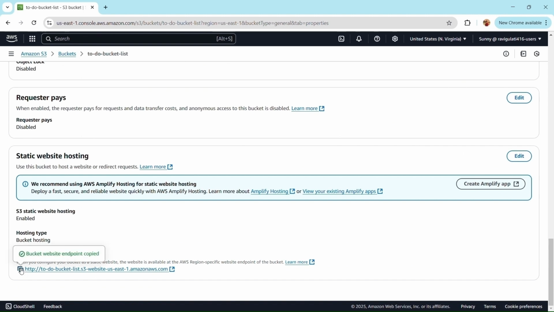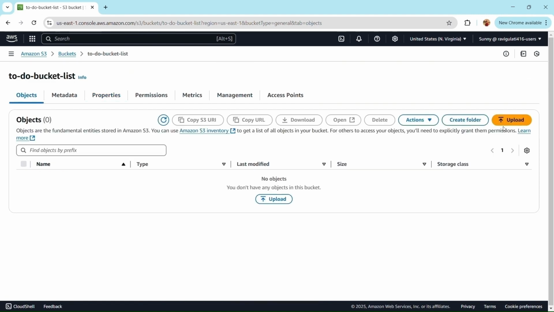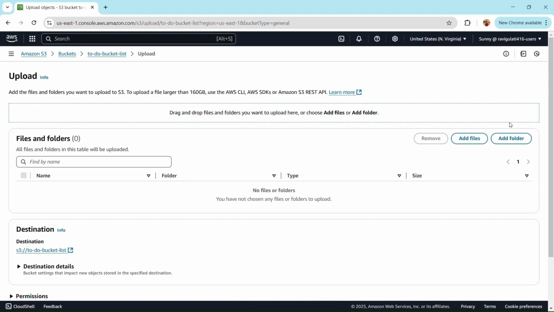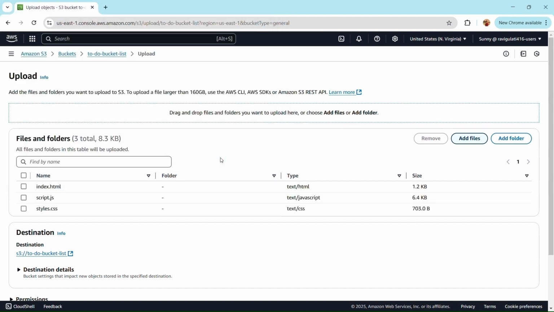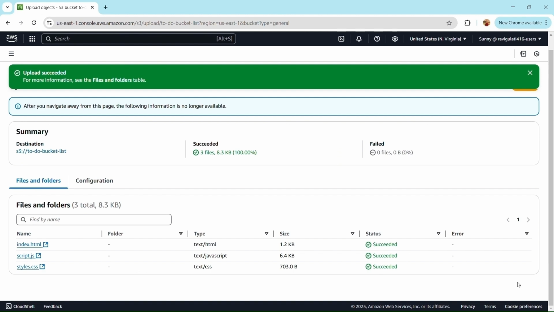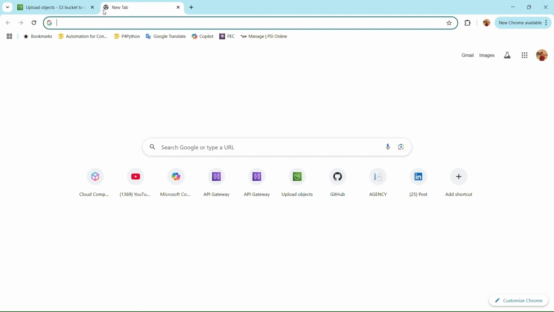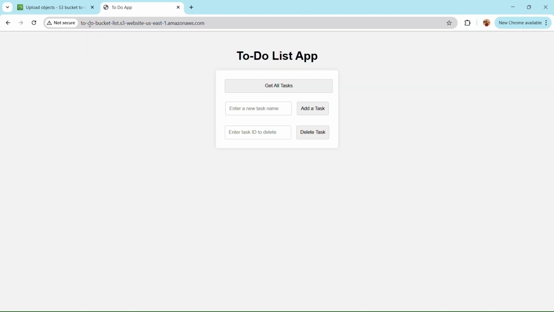And copy our website URL and upload the website code. Go to objects and click on upload. Add files and select all files from the front end folder. And upload. Once uploaded, open a new tab in your browser. Paste the URL. If you have followed every step till now, you should see this UI loaded.